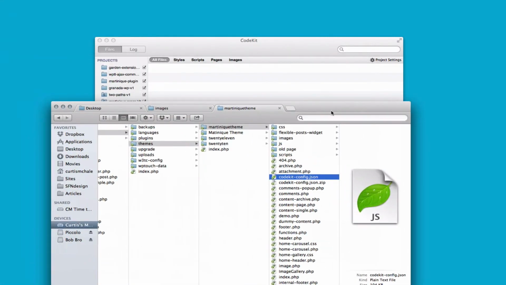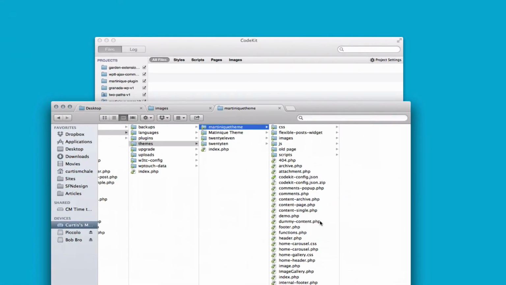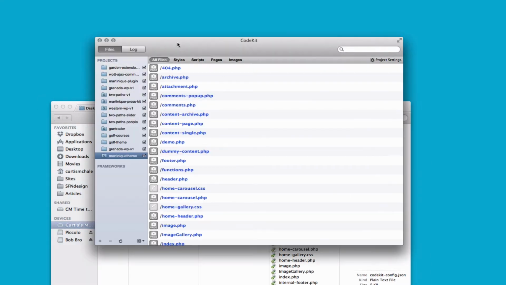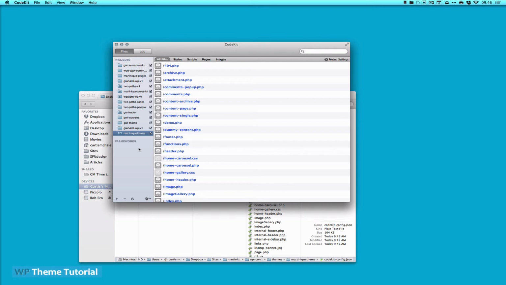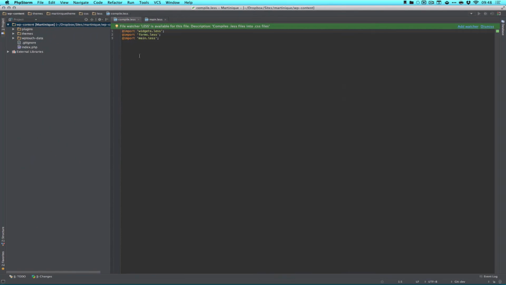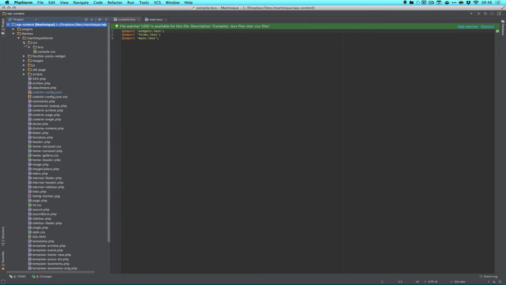You can see I've got it here in my window, and it's got the CodeKit JSON file. And that's it. It's now using the project settings. So if I was going to edit this, I would bring up my code editor and just open it in our code editor and take a look. So remember, our project is set to compile the compile.less file. If we hop into our theme, you can see it's compiling it out to a compile.css file.